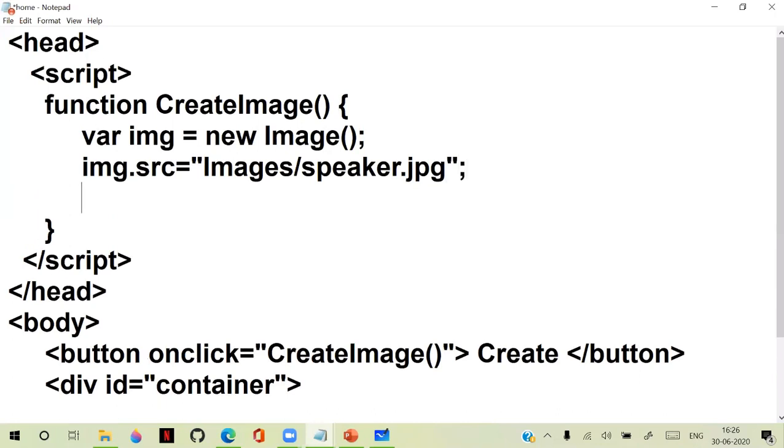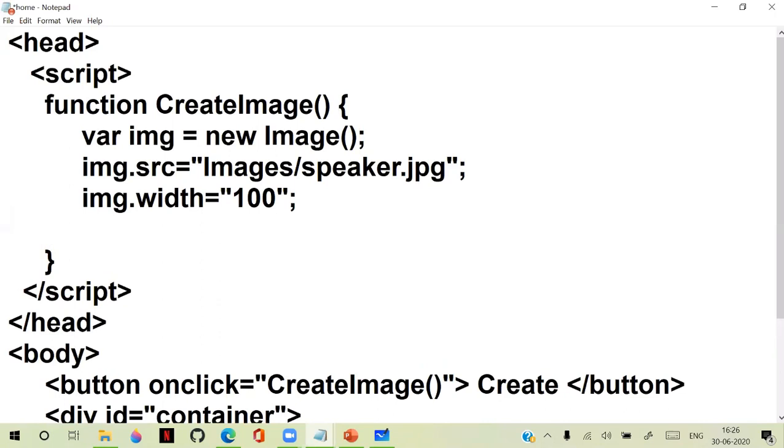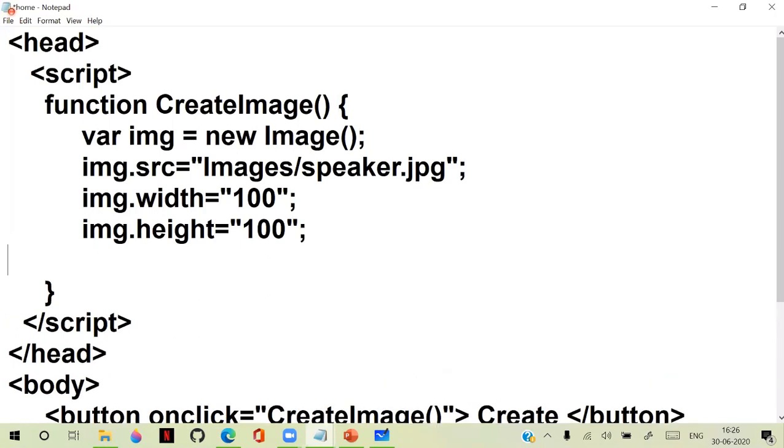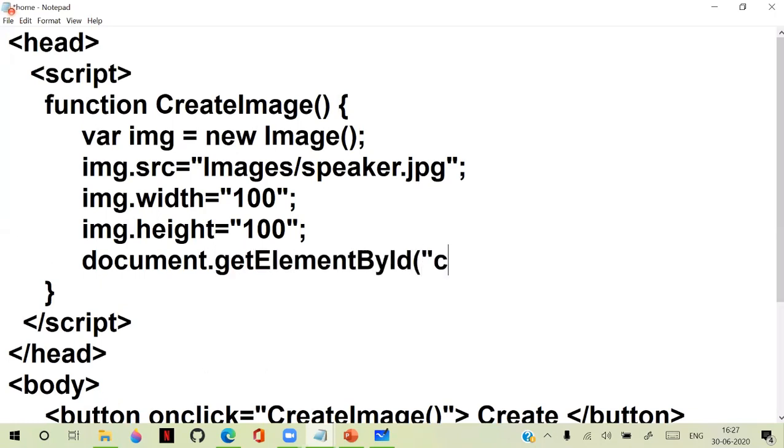Never concentrate on what I am writing, just understand the concept, because we are not at this level to understand this code. We are just at the beginning of HTML. I am just explaining the concept. document.getElementById container, and appendChild img.